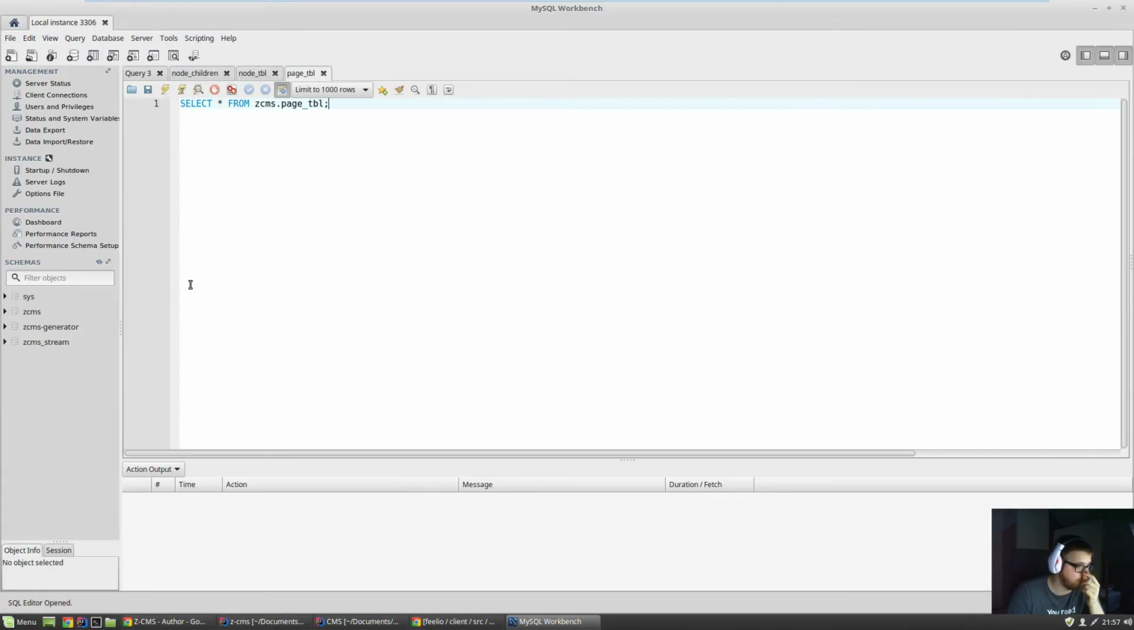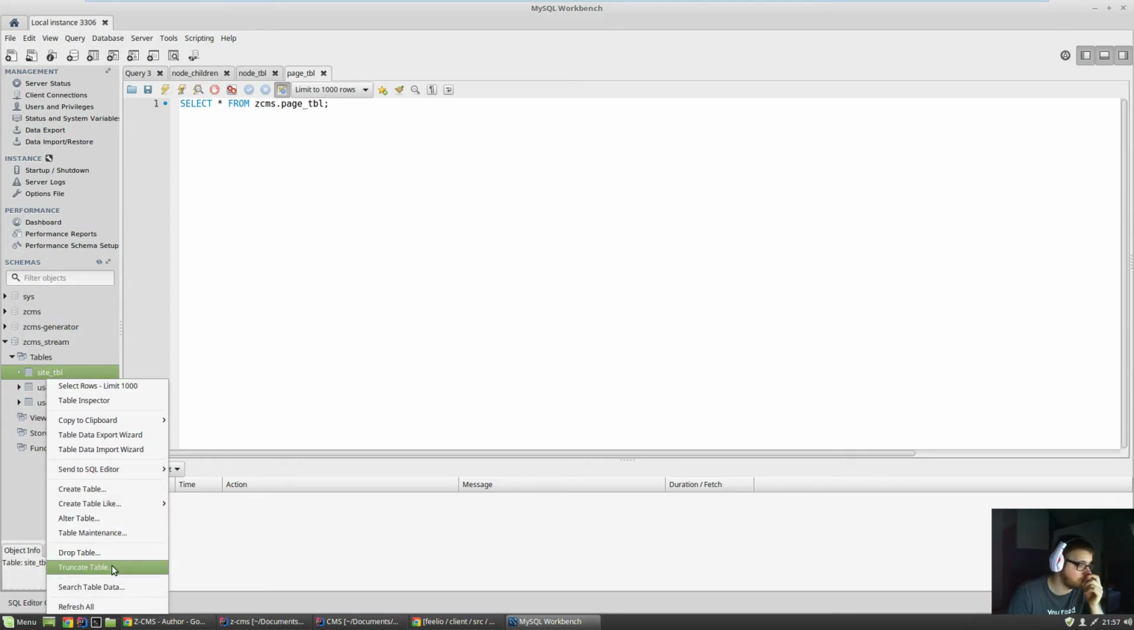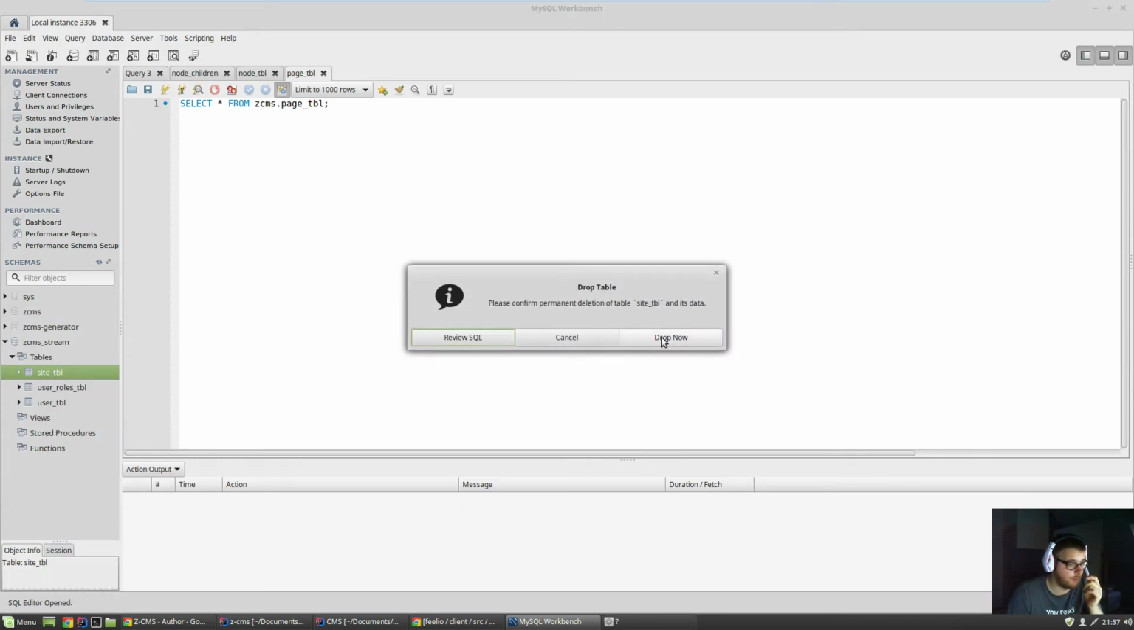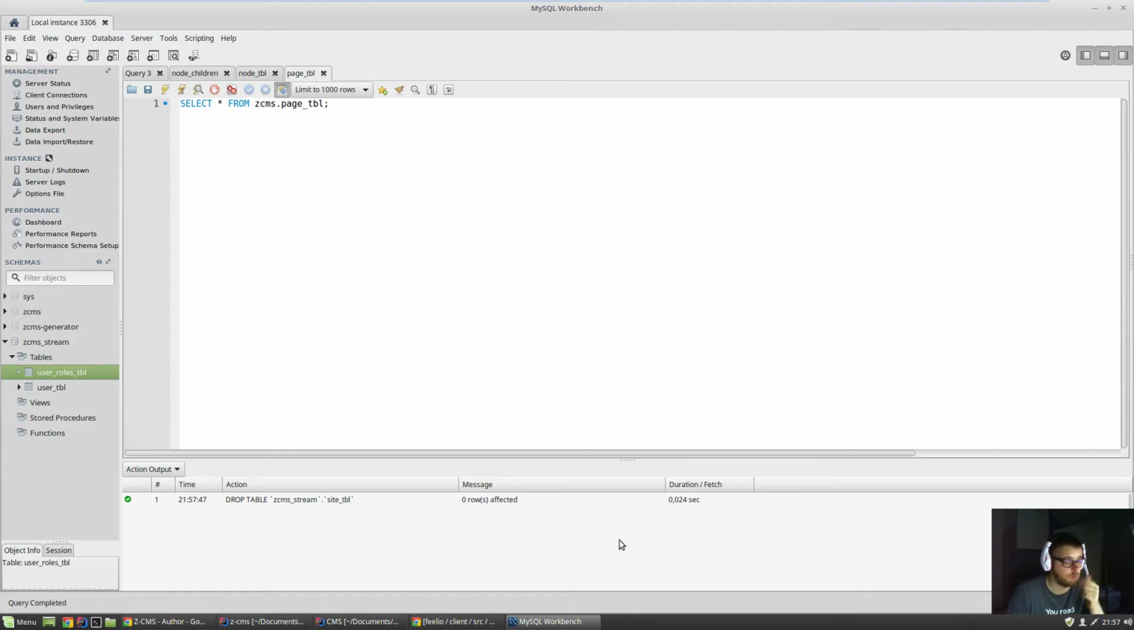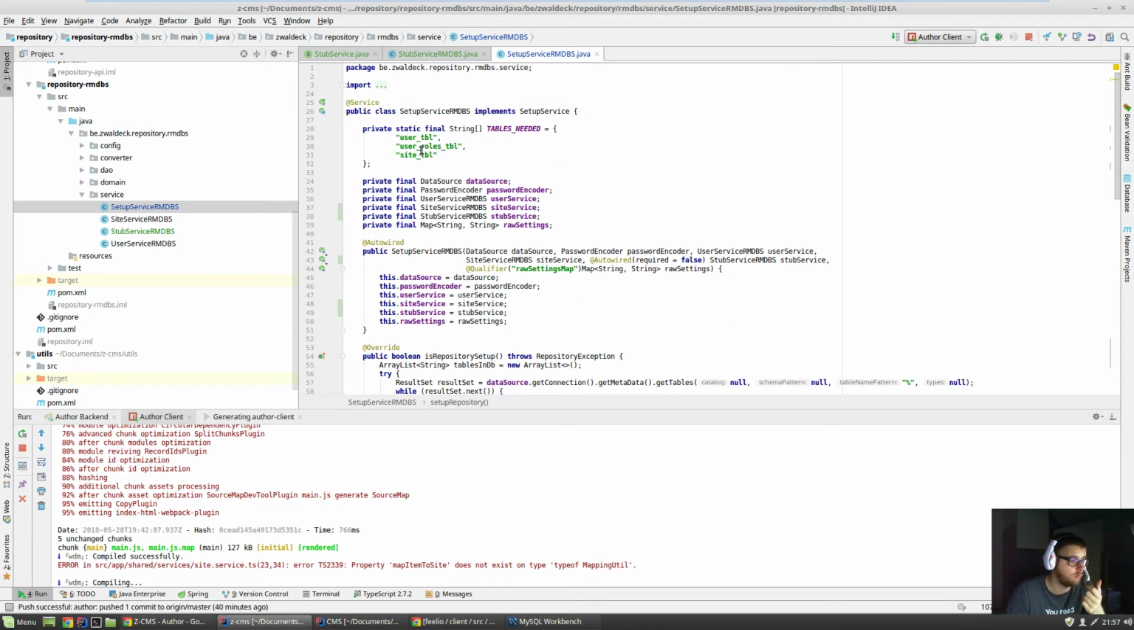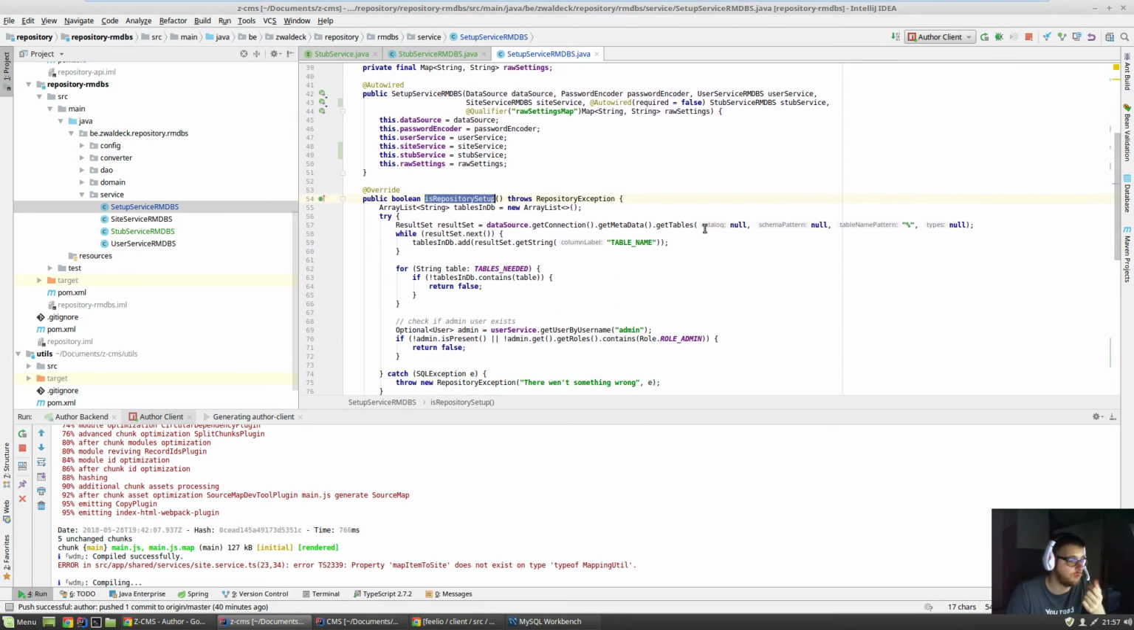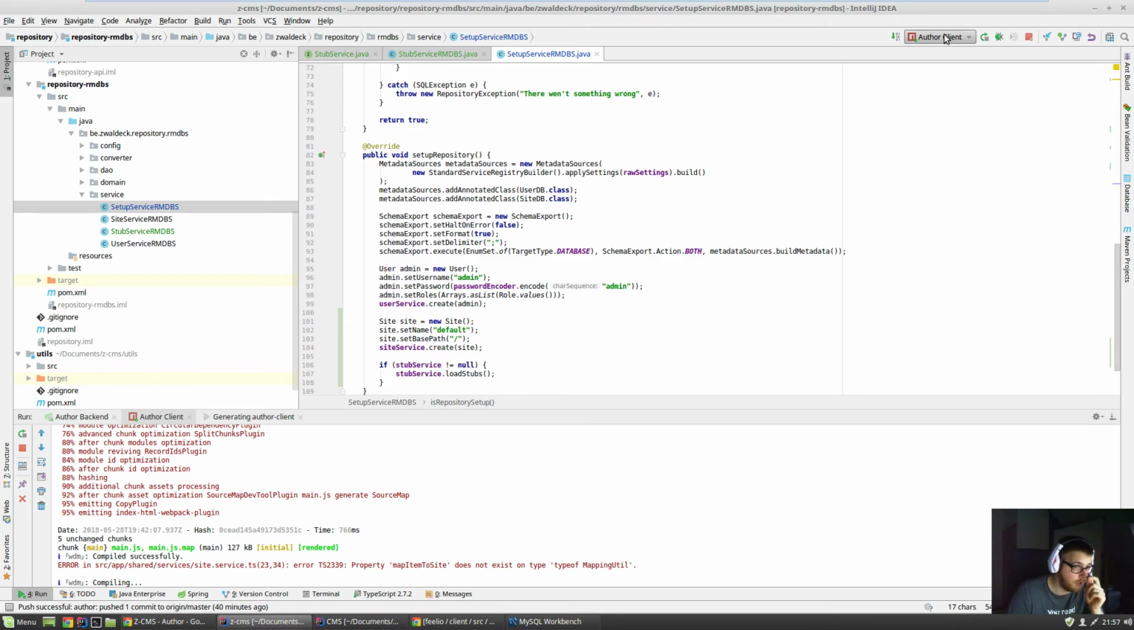So now, if we go to our MySQL Workbench, how can we make sure that we rerun the script? Well, basically by deleting our schema or a table or something. But we can just say drop table, and it will rerun because it's not complete. We want this table, but it's not there.